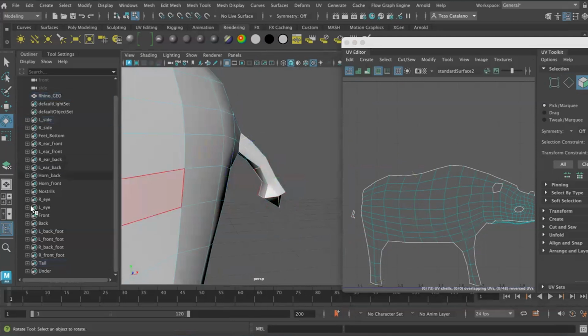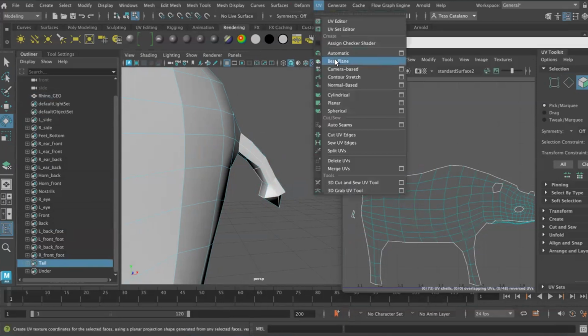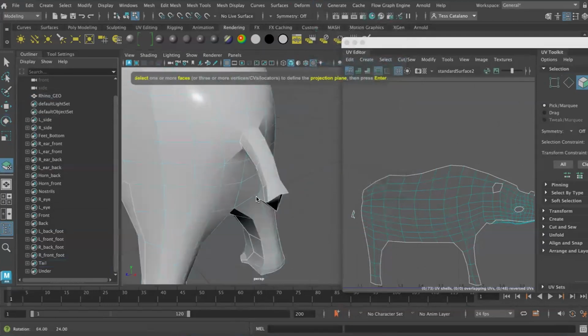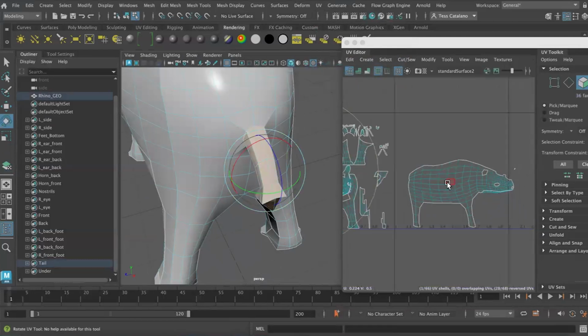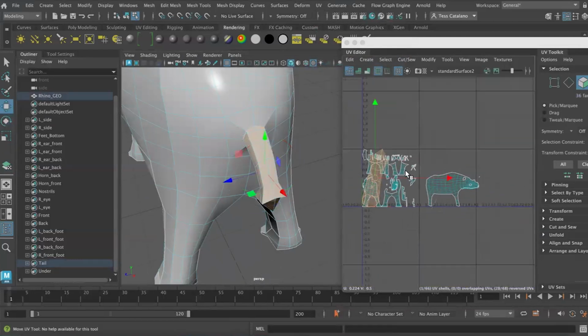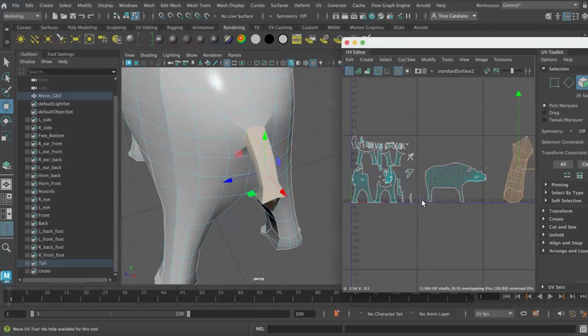I'm going to fix that, and I can fix it by going to the tail and saying some kind of best plane for the tail might be here, and say enter. Now that's removed that piece, and now I have the tail as its own separate UV component. Now this is wrapped around, so I'm going to fix that later. It's also way too big.